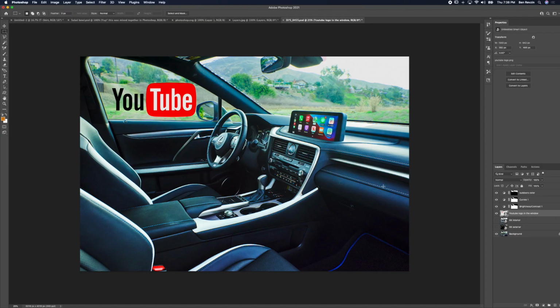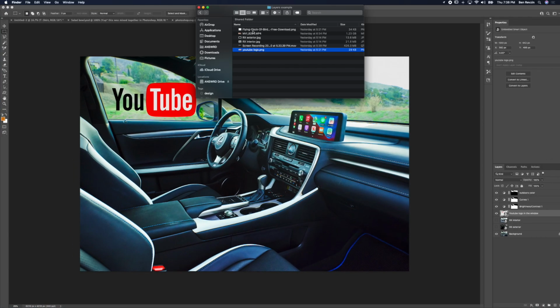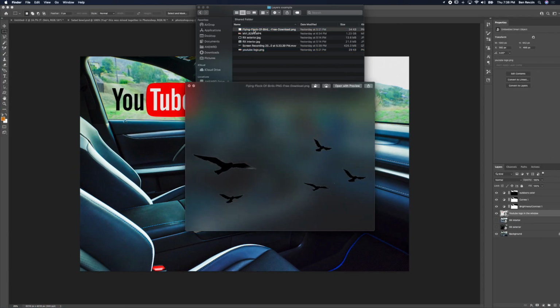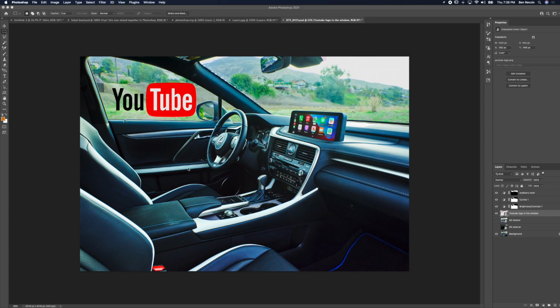So let's say I had an image of birds that I want to add. So I have an image file of birds here, and I'm going to add it. And I want the birds to be behind the YouTube logo. Now, how do I do that?